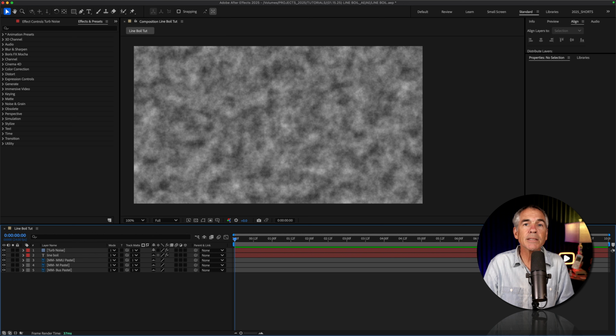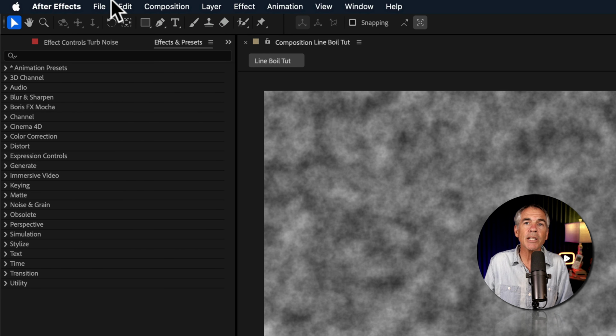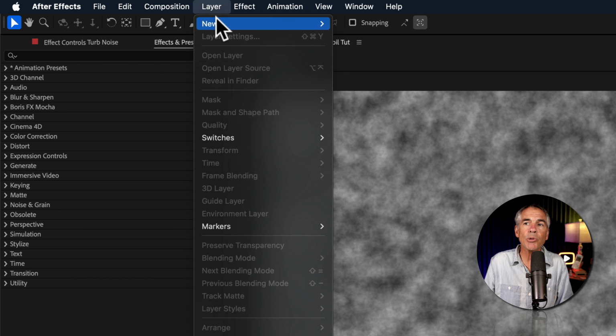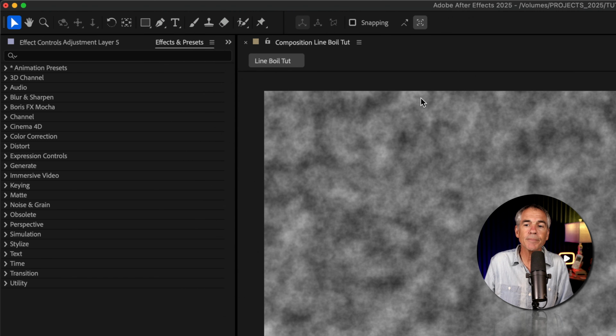Cool. So next, I'm going to add the Displacement Map Effect. Now I could add the effect on each of the individual layers, but I'm just going to add it on a new adjustment layer. So everything under the adjustment layer is going to be affected by the displacement map. So first I'll create the adjustment layer. We'll go into the layer menu, New, Adjustment Layer.